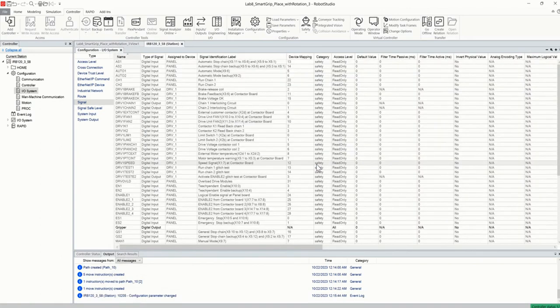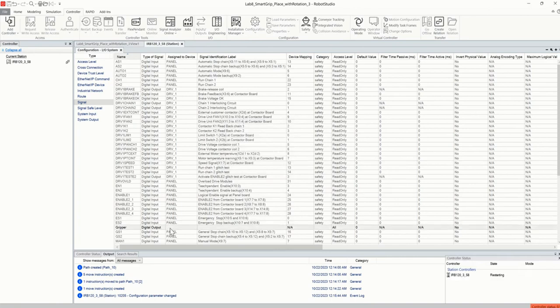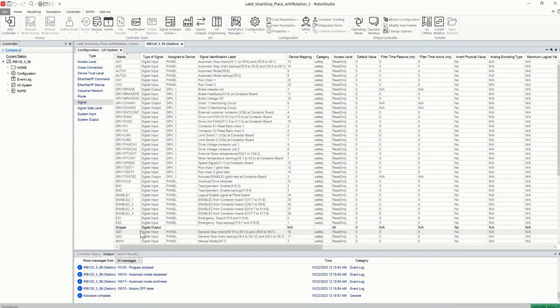And okay, and then I'm going to restart this so that the gripper will be updated under the signal list. So yeah, you will see the gripper with a little bright color. We have already created it.